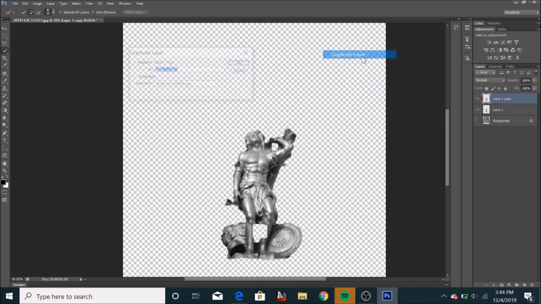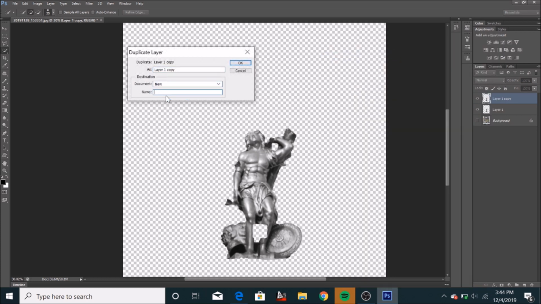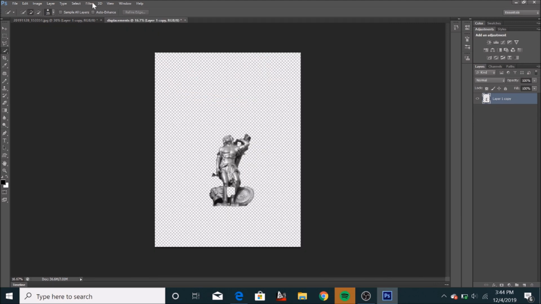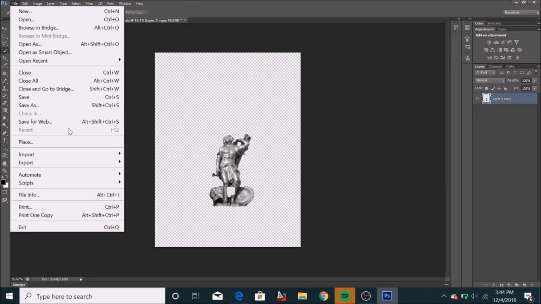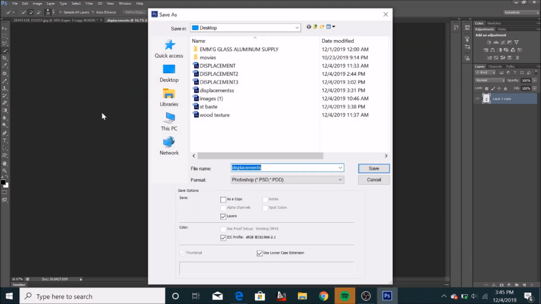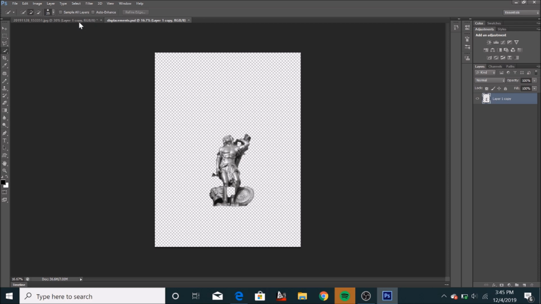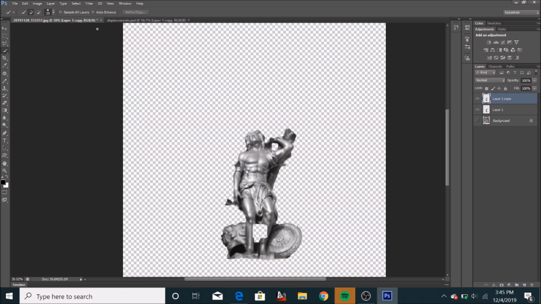Then Control click, Duplicate Layer. This is now for displacement. Change it to New and rename it as Displacement and save it to your desktop. Once saved, you may open it, then go back to the plane.